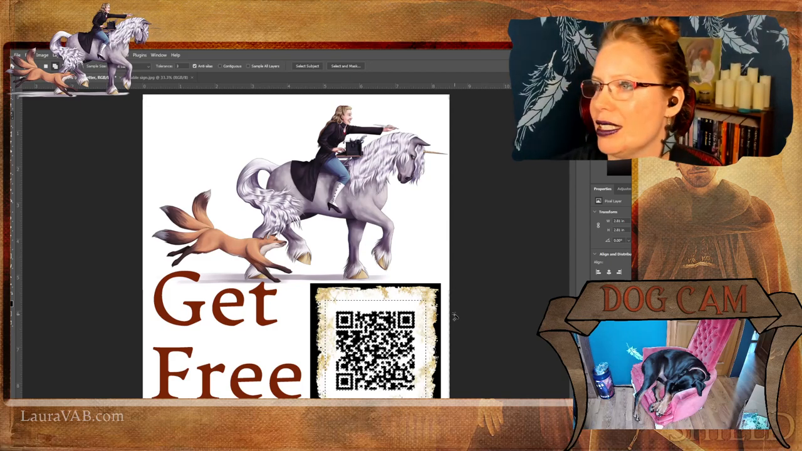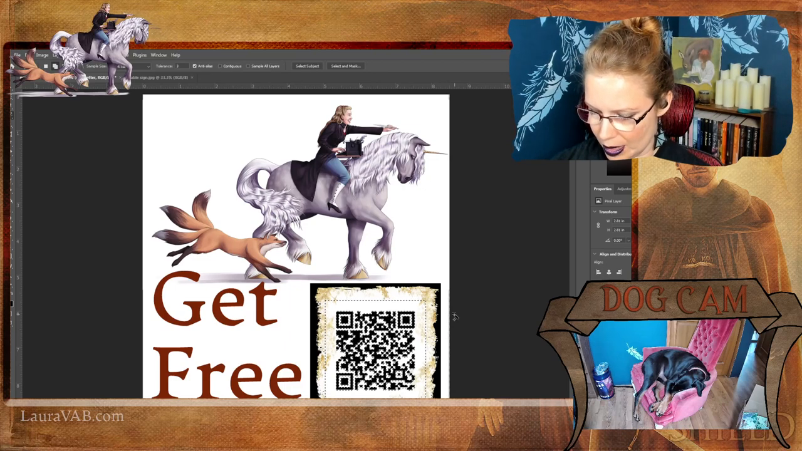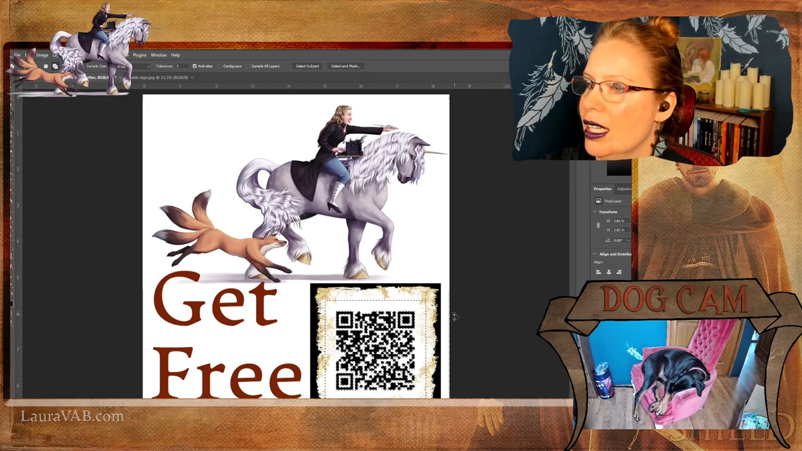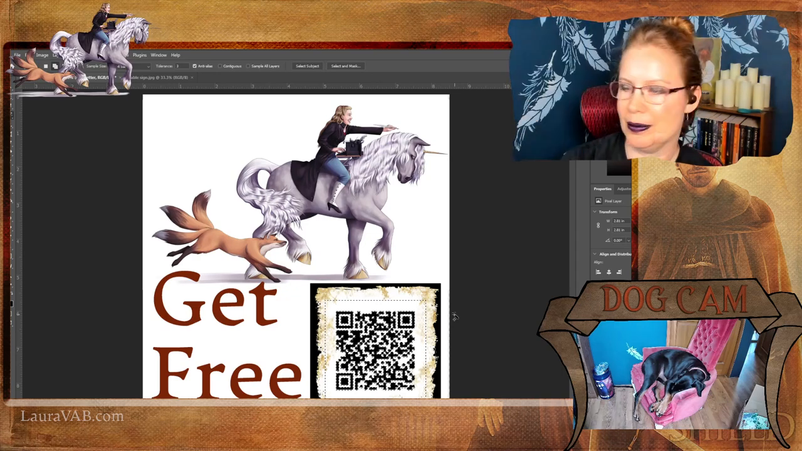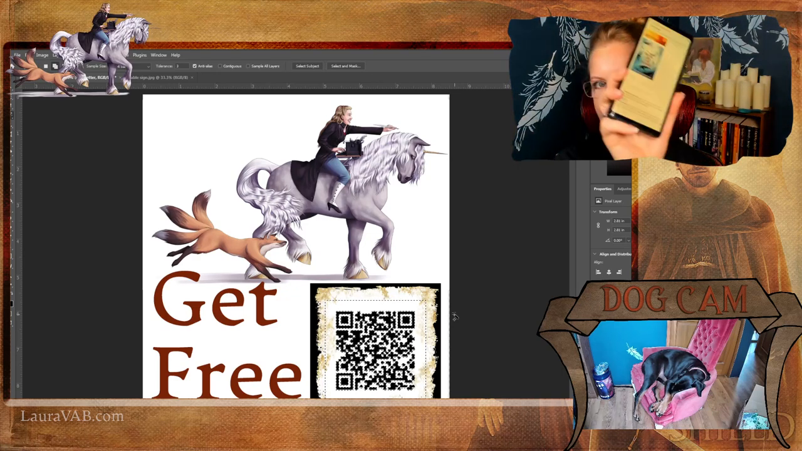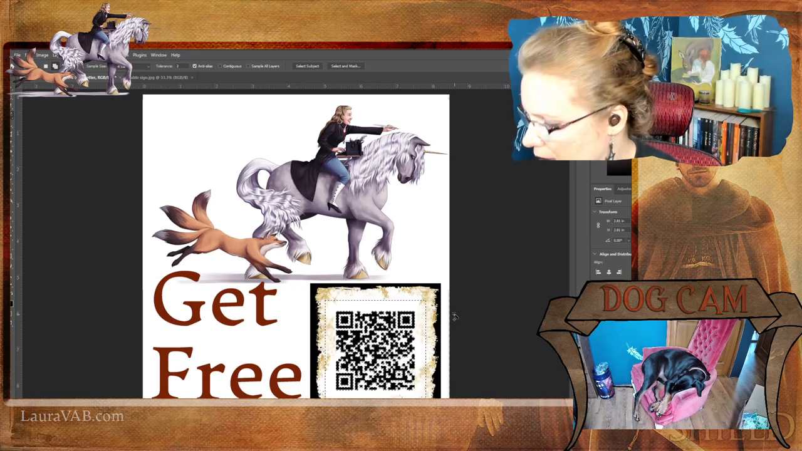I'm going to double check that this is the right QR code because I've changed newsletter services in the past. I want to make sure that it's going to the right place. Tap here. Go to, look at that. Awesome. Sign up right there. Fantastic. Everything is good. I love it when things work.